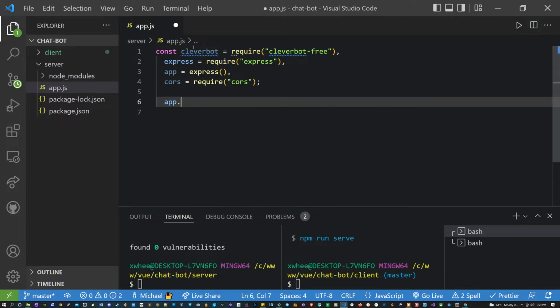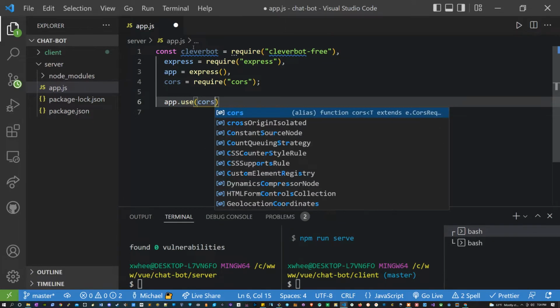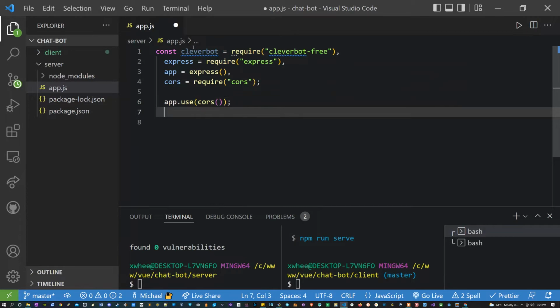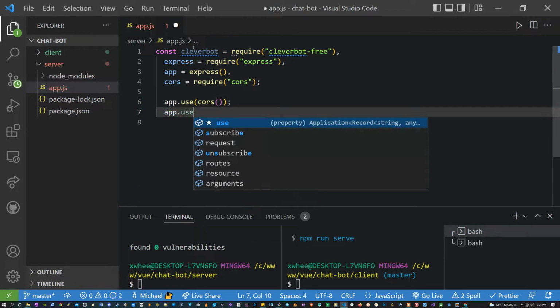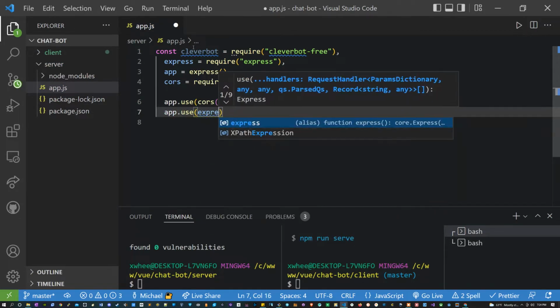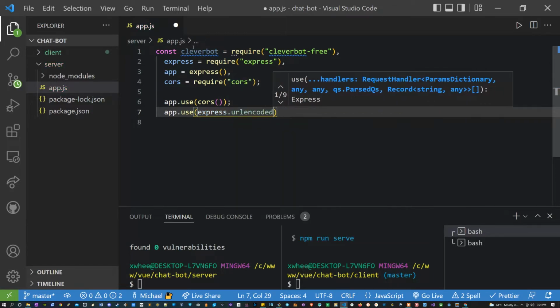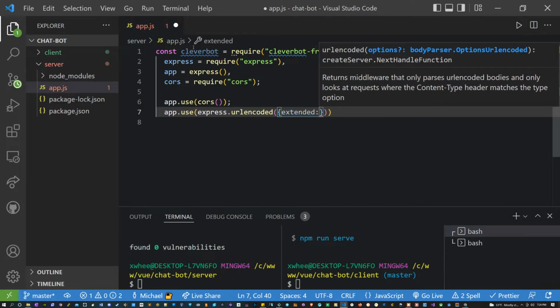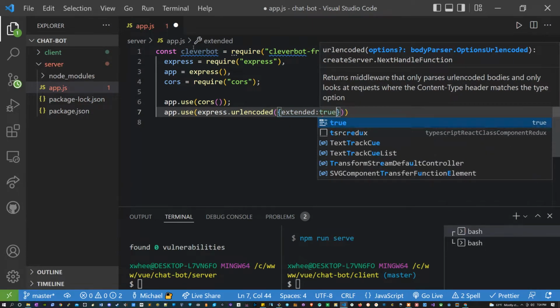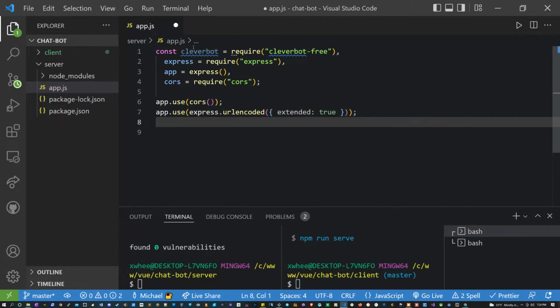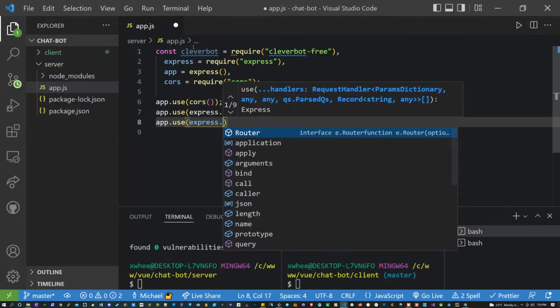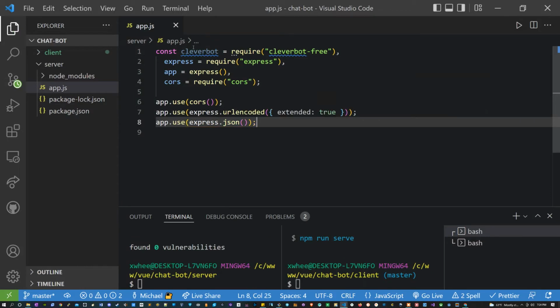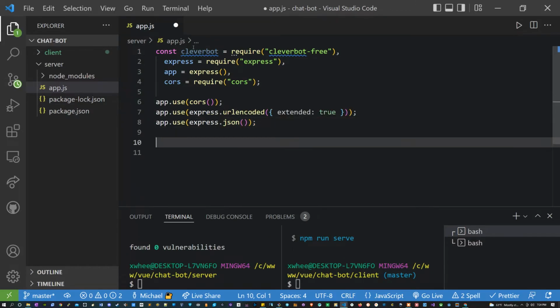Next we can say app.use. We're going to want to use cors, app.use express.urlencoded extended: true. app.use express.json. Alright, now we can start building our app.